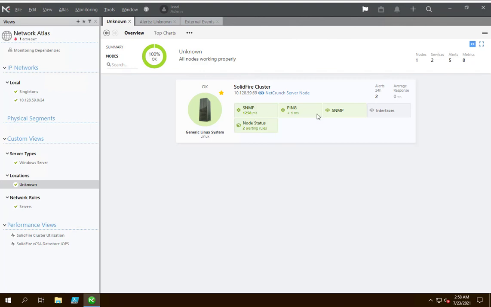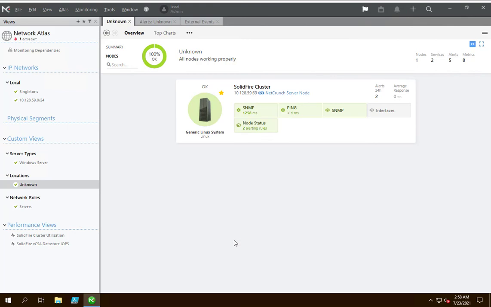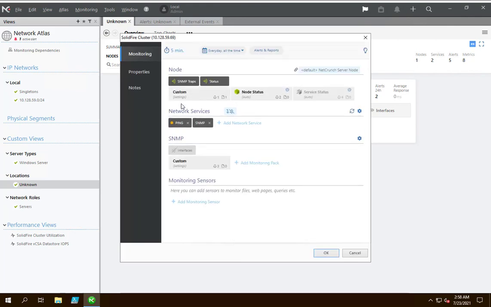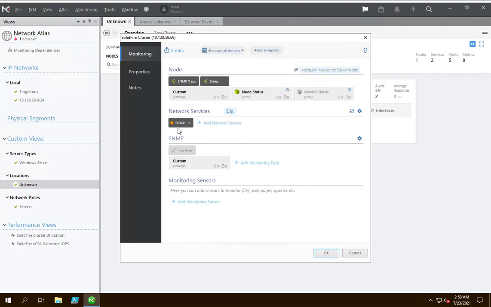In this slightly longer video, I will show how to monitor the performance and set alerts for SolidFire monitor via SNMP in an AdRem NetCrunch environment. What you see here is I'm removing a ping monitor. I don't need it because if anything happens, I will get SolidFire alerts.